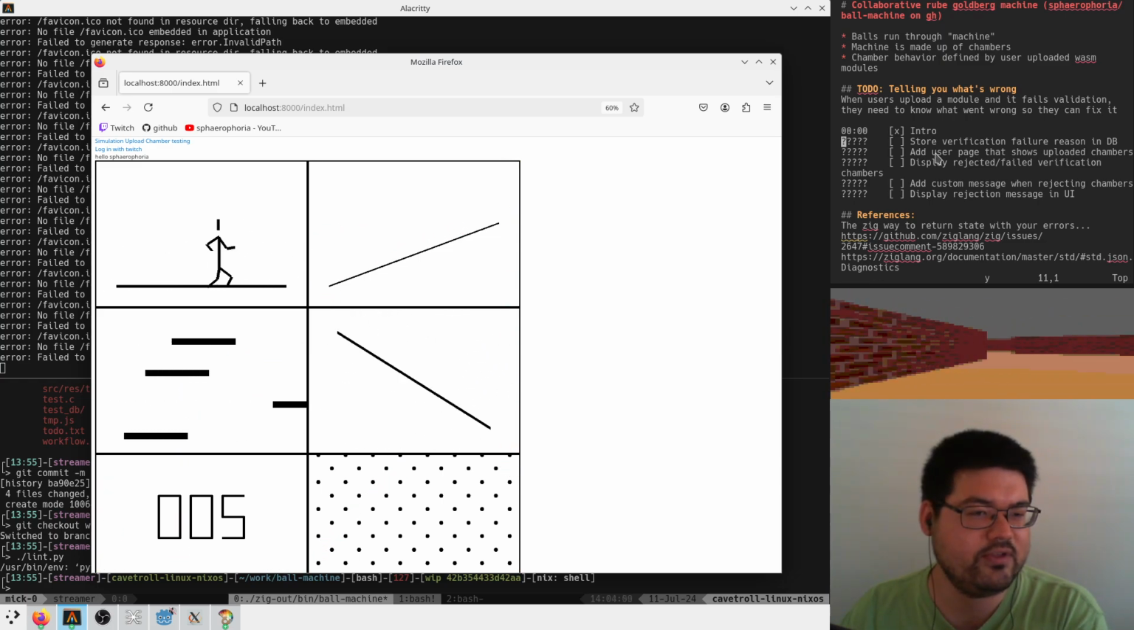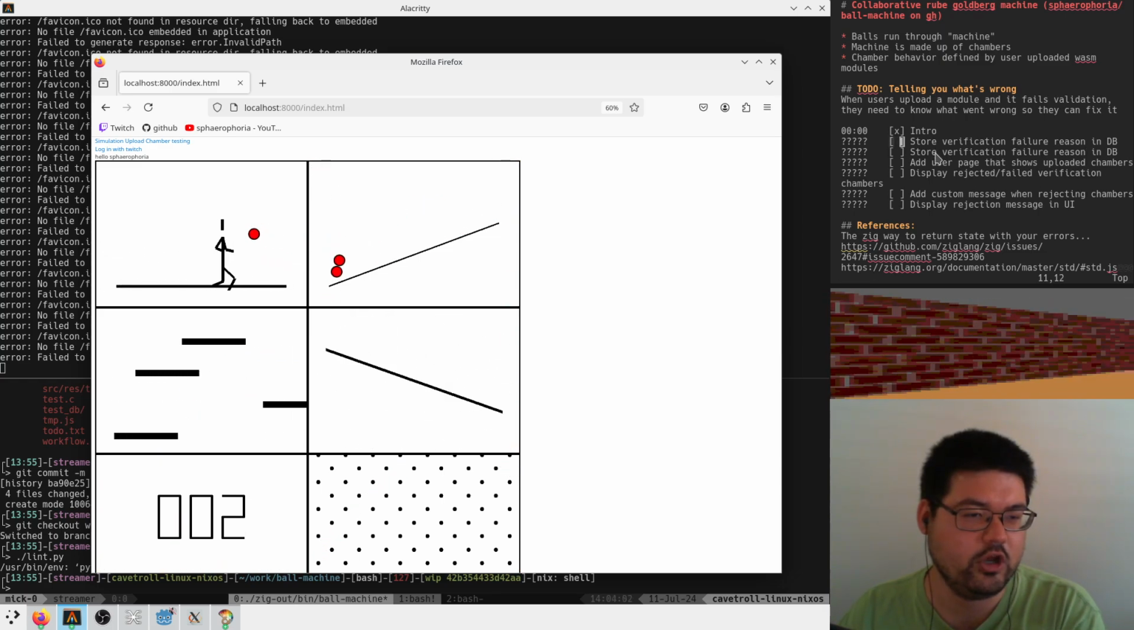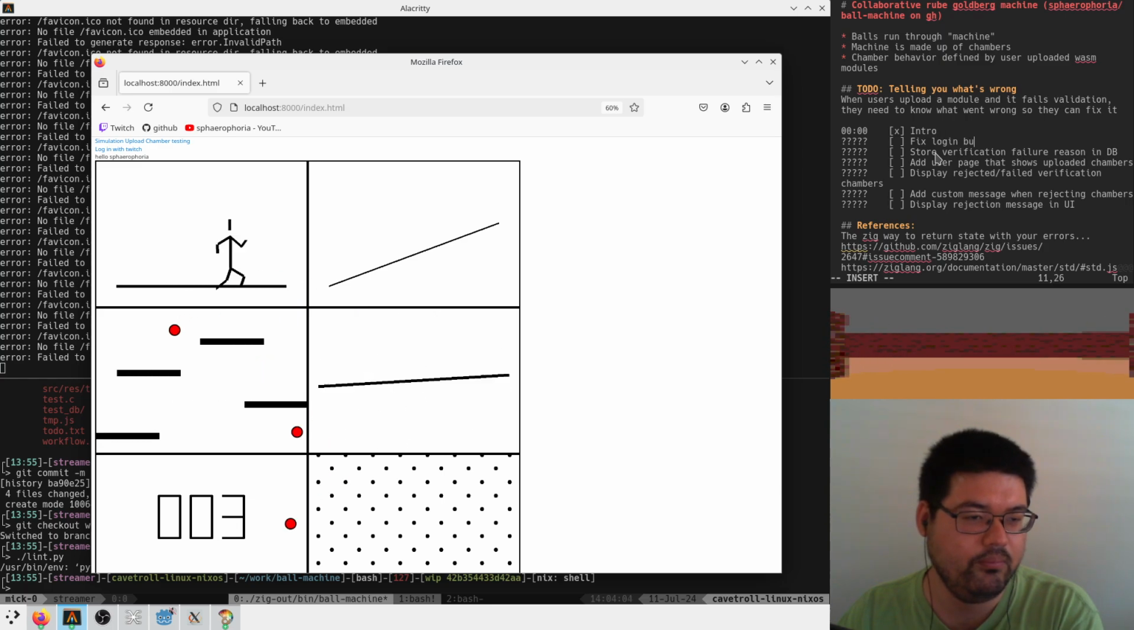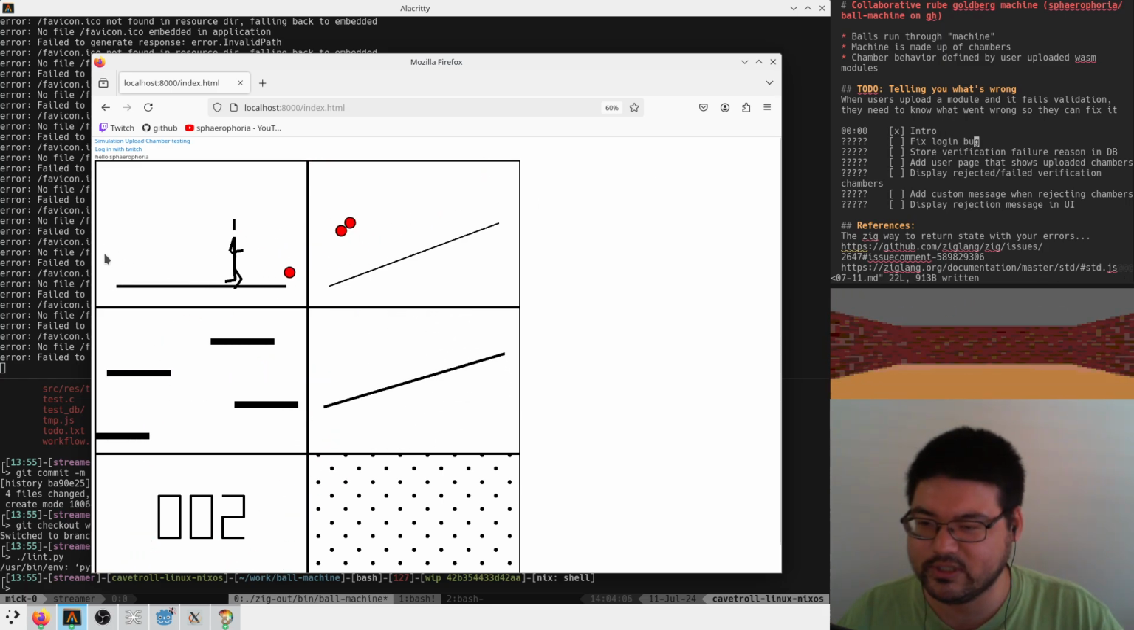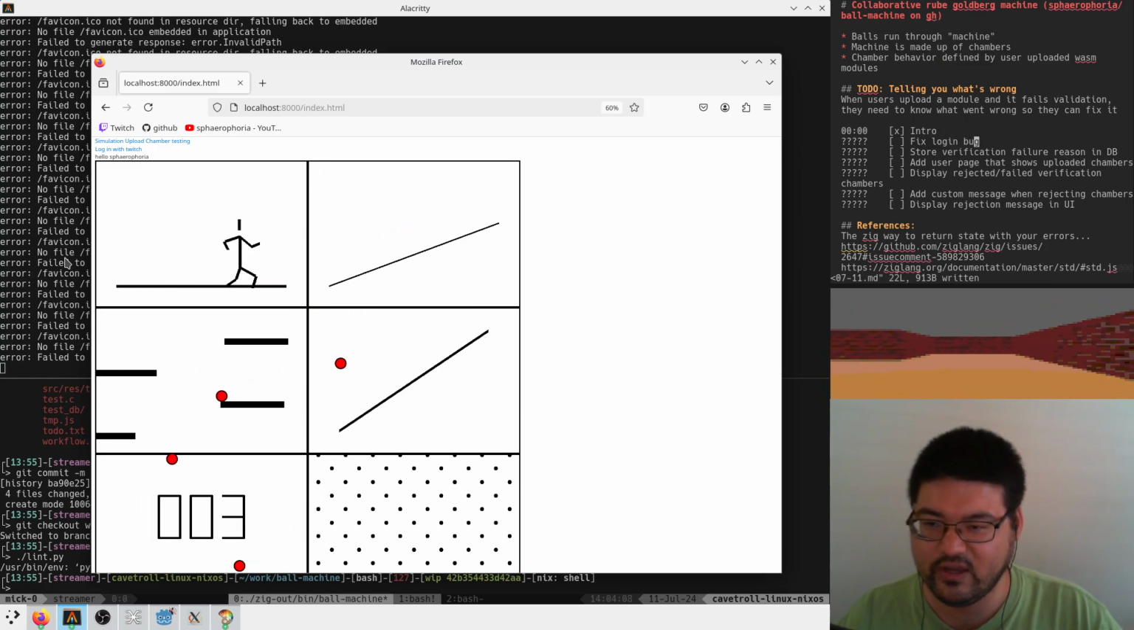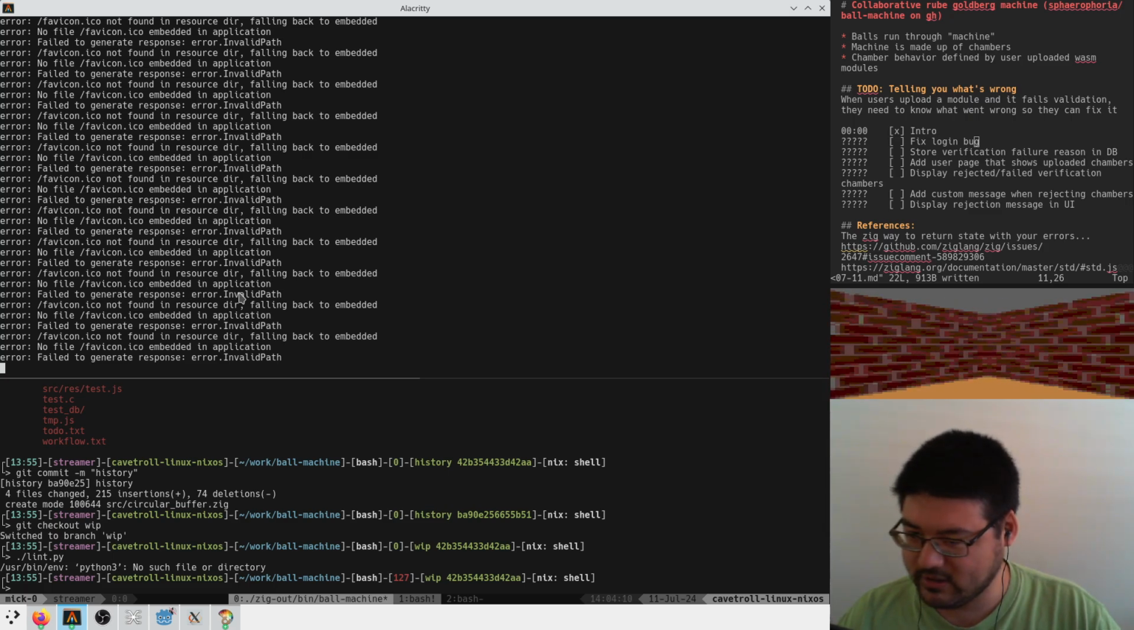But before we do any of this, I want to understand why it doesn't know I'm logged in. So we're going to fix the login bug, because we really need to be able to log in as admin to test this stuff. And if it doesn't know who the admin user is, then there's a problem.